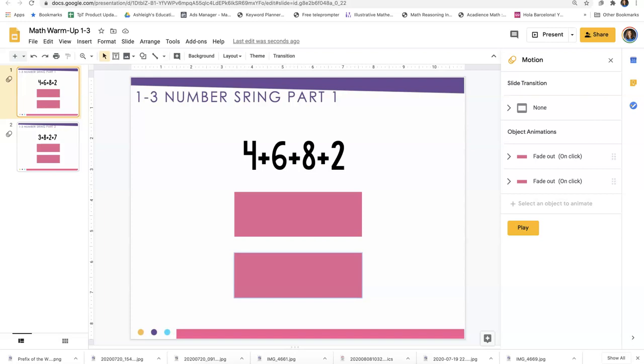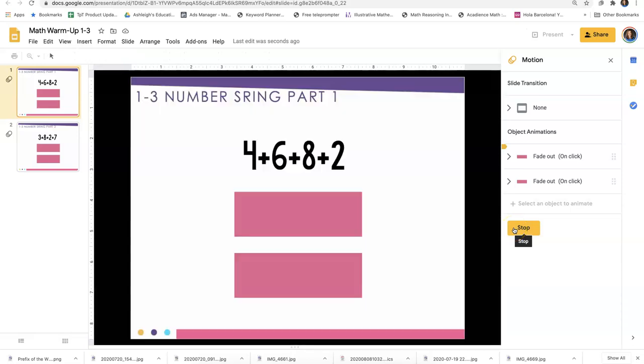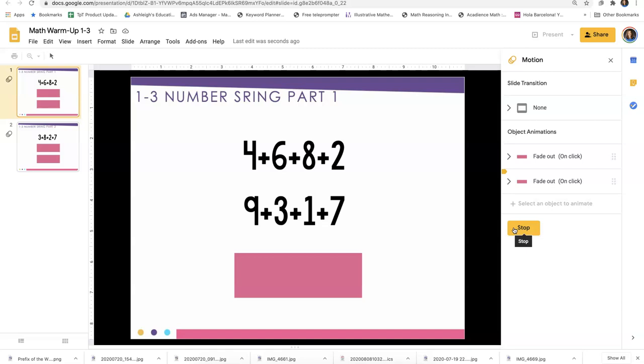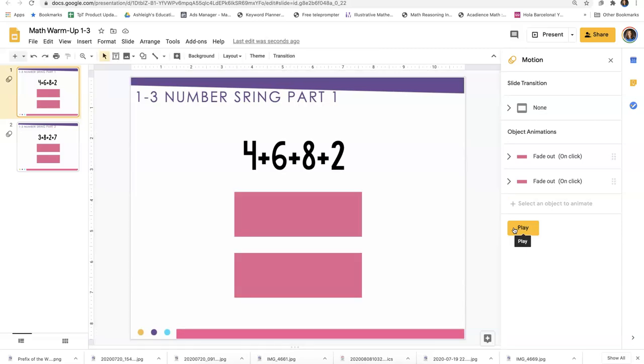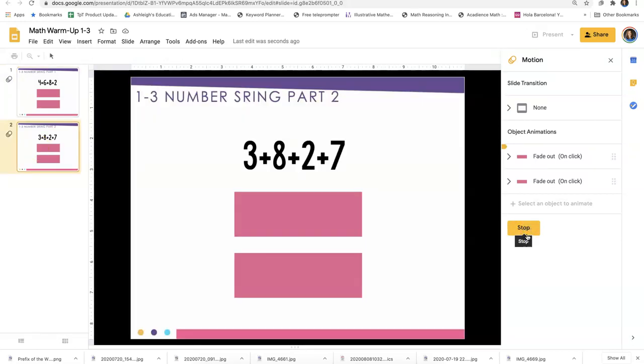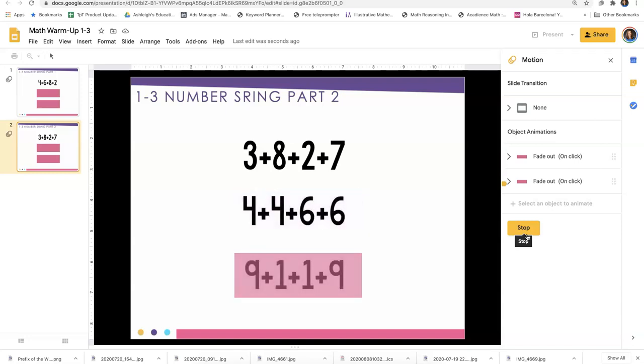So for example, in this one, students may be finding ways to make 10. Now, as the teacher, when you're going through this slideshow, with each click, one of the pink bars will disappear, so you can add on to that number string. So that would be one slide, and then when you go to the next slide, the same thing would happen where, let's see, they would gradually fade away. So you could see how that would work through a slide presentation.